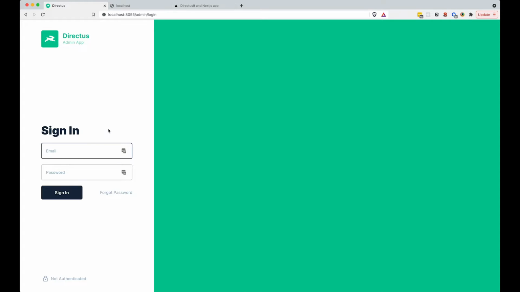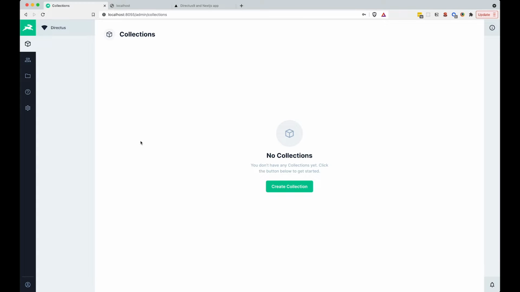Okay, so we are on our login screen. We sign in and it seems that everything is working. Great. Now let's install Next.js and Tailwind. So I'm in my directus-next directory. If we do ls, we can see that we have api right here. Now we want to create our app. This is what we are going to call the directory in which Next.js and Tailwind are going to be installed.